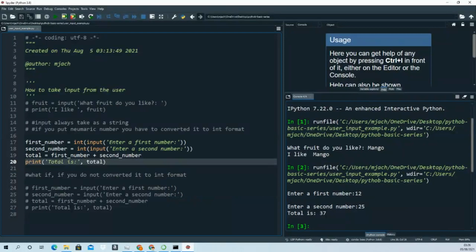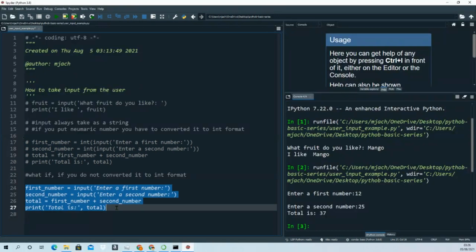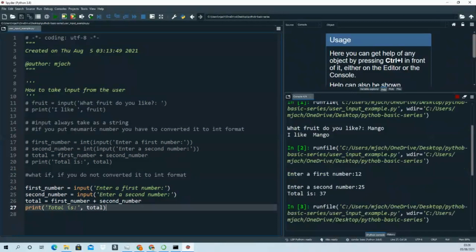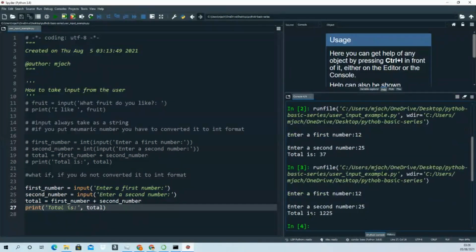So suppose you didn't put the int, what will happen? You see, I'm running the same program again, but I didn't put int in front of input, so I'm not converting. If I put 12 and the second number 25, you see it's concatenating both numbers, not adding. 12 and 25 are put together as a string.